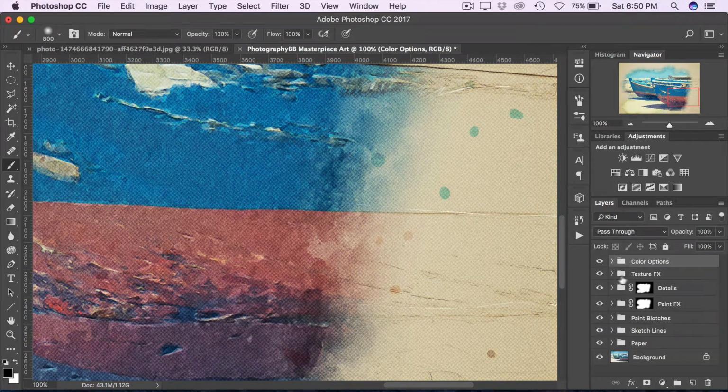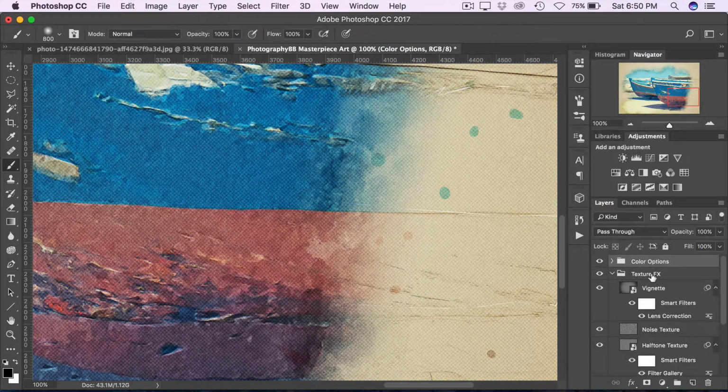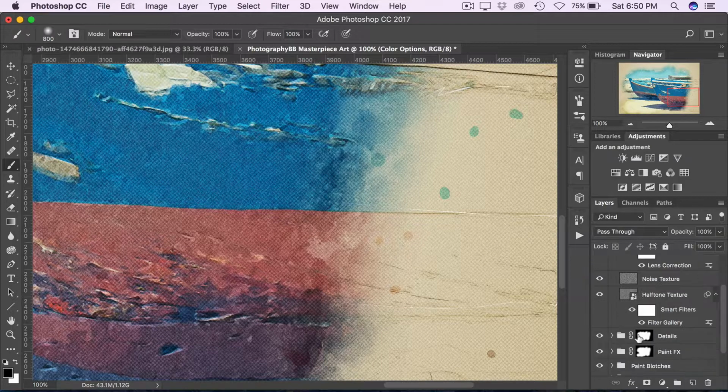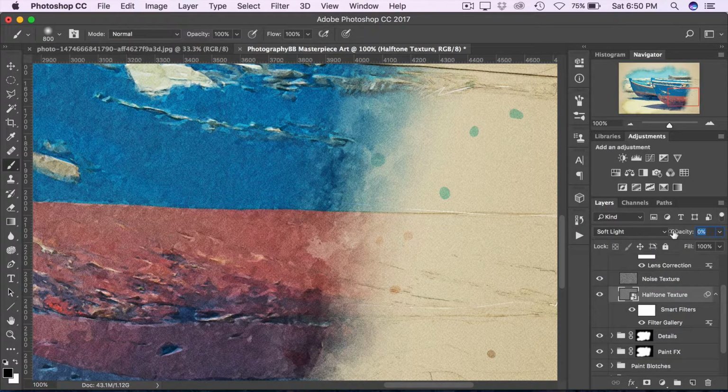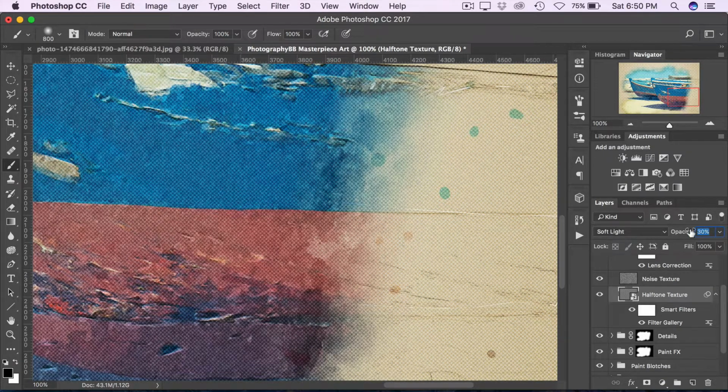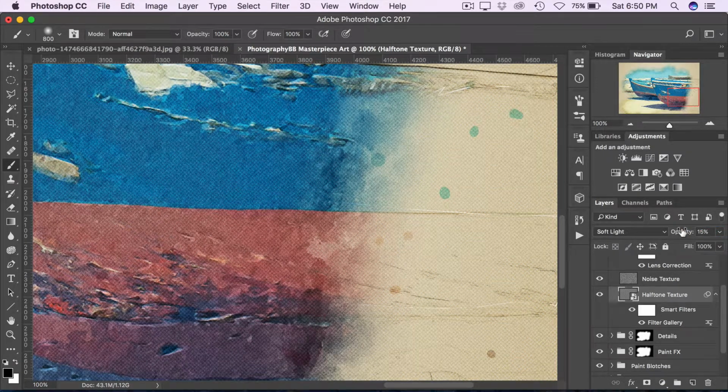Next, there are some texture options to experiment with in the texture effects folder, where you can play with the layer opacity and visibility of some of the texture layers. So I can toggle on or off this vignette layer. I can toggle on or off the noise texture in the paper. I can remove or reduce the opacity of the halftone texture in the paper, although I quite like the effect of having it on. So you can play around here with the layers in this group to affect the paper texture.